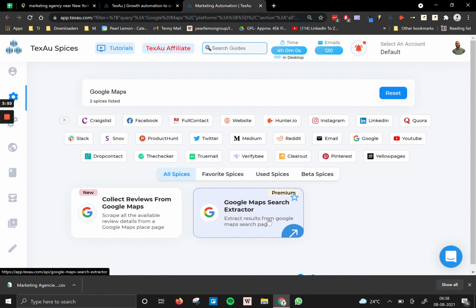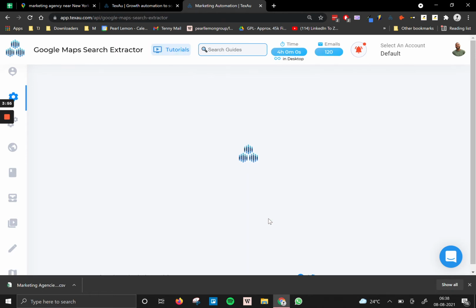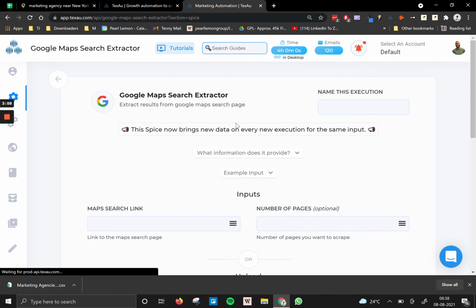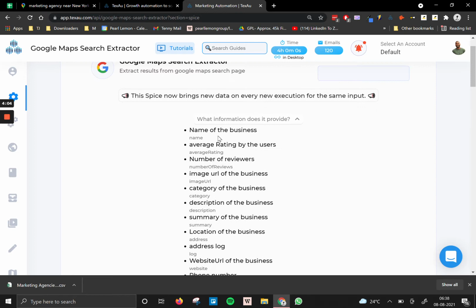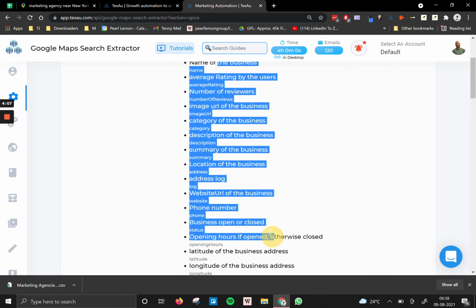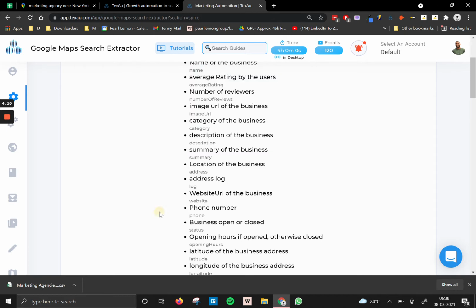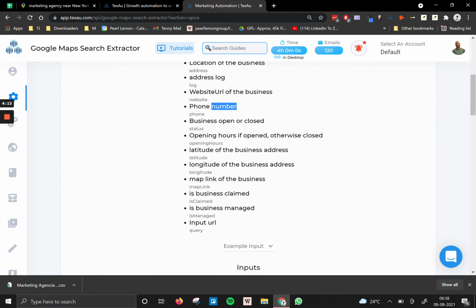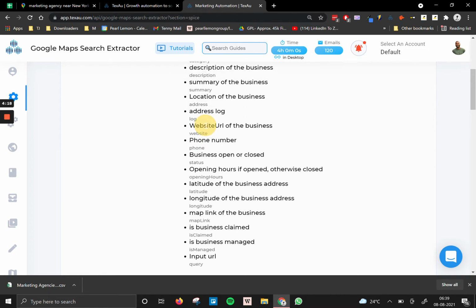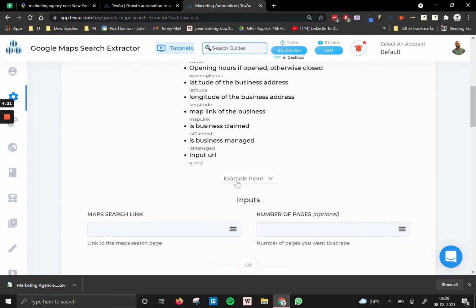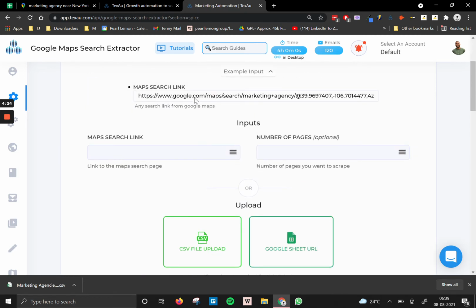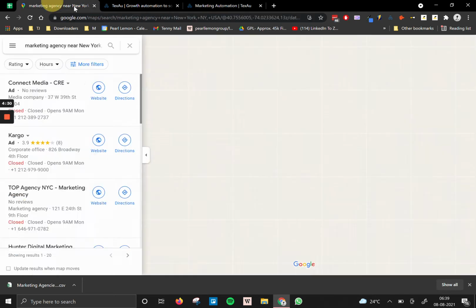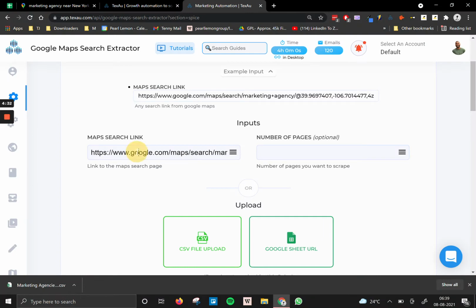and now we have the Google Maps search extractor. Hit that and check out what information it provides. It gives us all the information required, since we are going to use the data for cold calling ourselves. So we need the phone number. I don't need the email at the moment. Phone number and website URL is going to do the work for me. And check out the input format. Usually it is going to ask us just for the map search URL, this one, and we should be good.